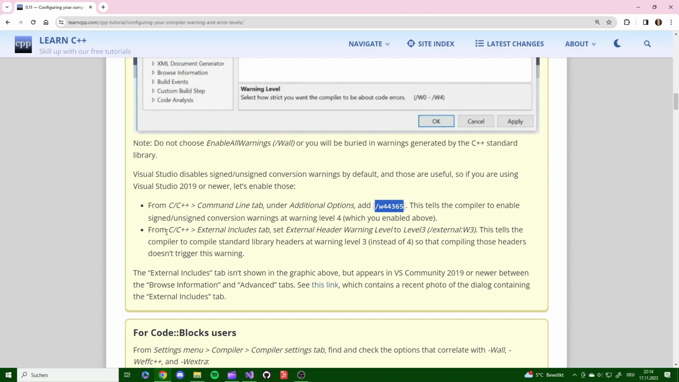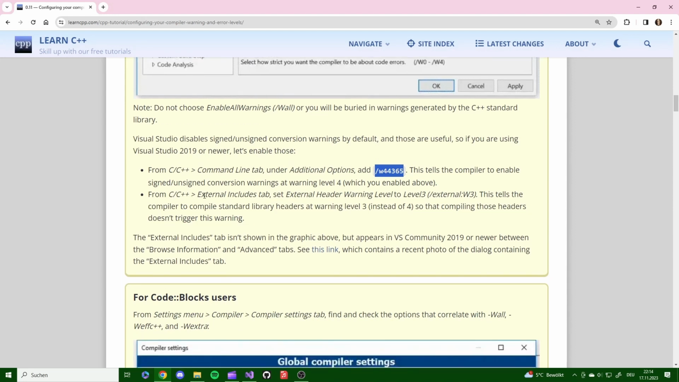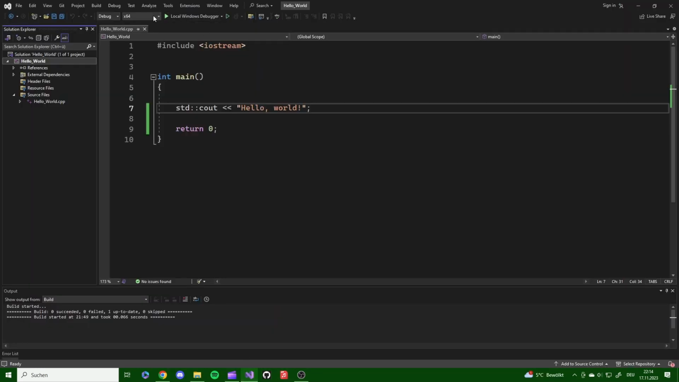And now we have another from C++ external include tab. Set external headers warning level to 3. This tells the compiler to compile standard library headers at warning 3 instead of 4, so that compiling those headers doesn't trigger this warning. So we go to C++ external include tabs.